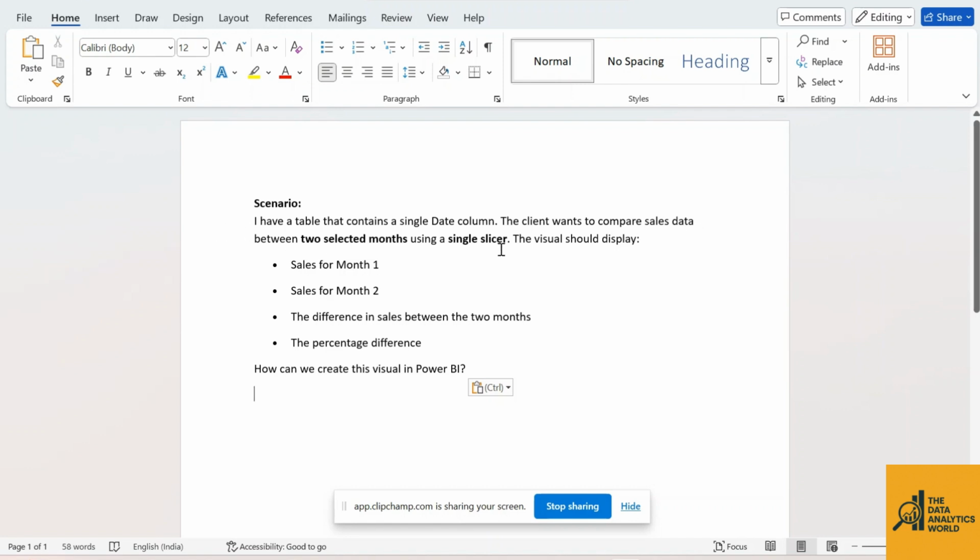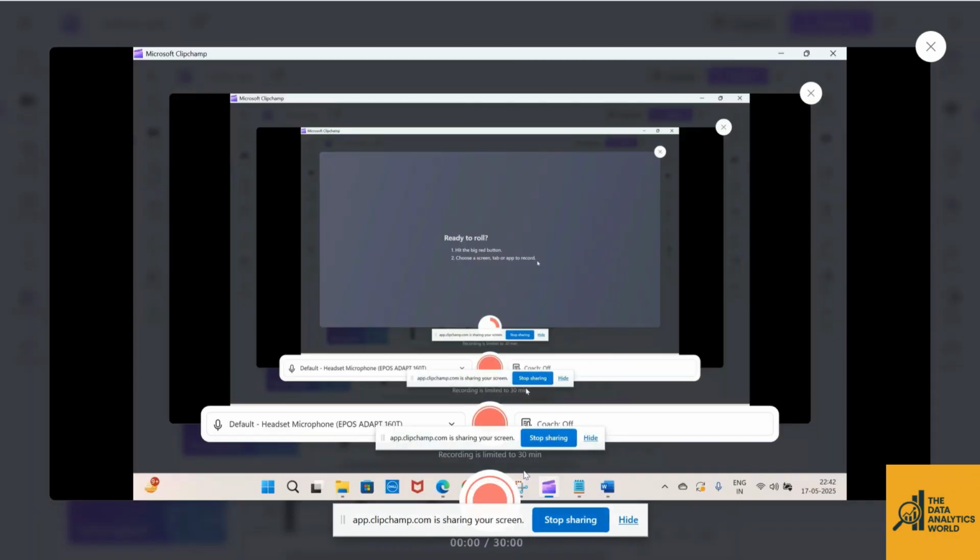Using a single slicer, the visual should display sales for month one, sales for month two, the difference in sales between the two months, and the percentage difference between those two months' sales data. So how can we create a visual which can give all this information?